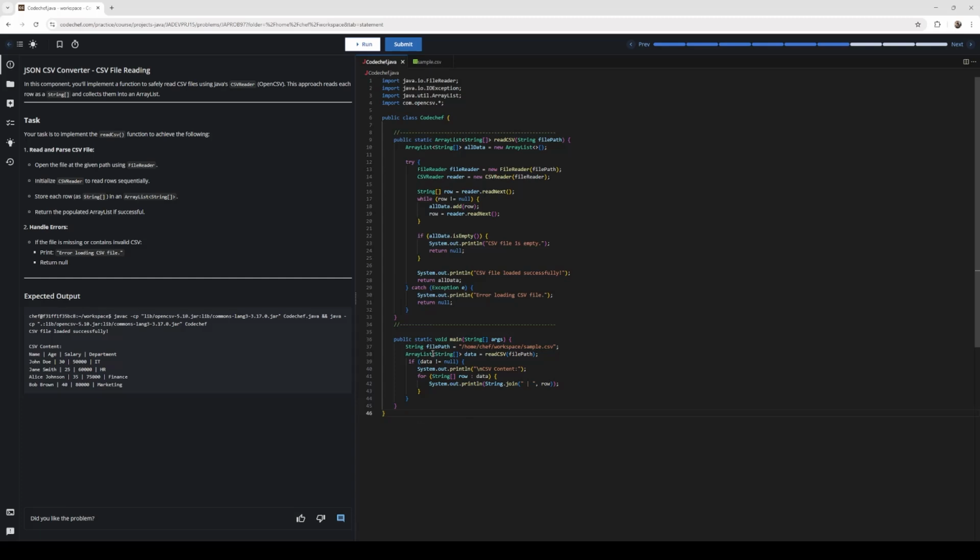Coming to the main function, here we have our file path, and here we're initializing the array of arrays. Here we have called it as data, and we're going to store the output we get from read CSV function in the data variable. And if data is not equal to null, we're going to print out the CSV content. So we have a for loop over here in which basically we're going to print out a bar after each value present in the row so that it looks uniform.